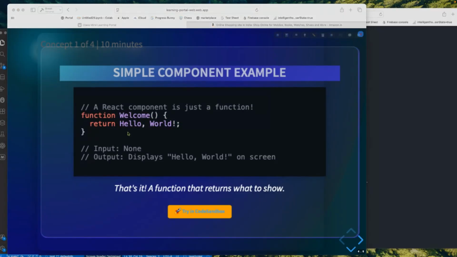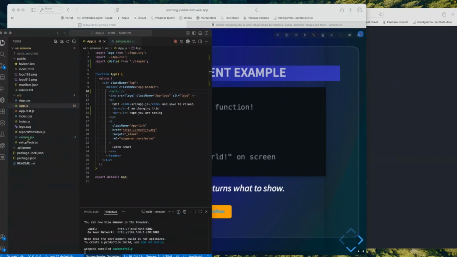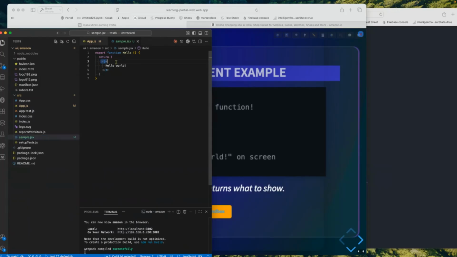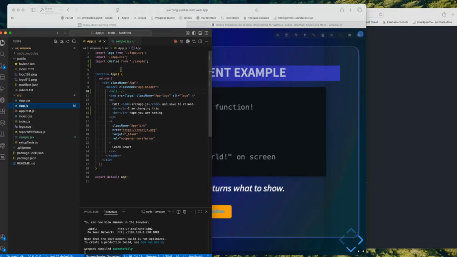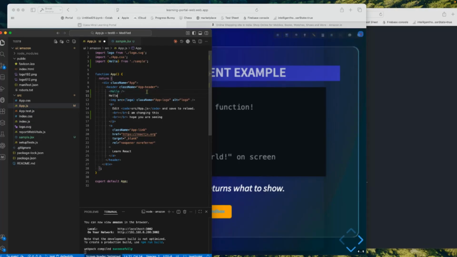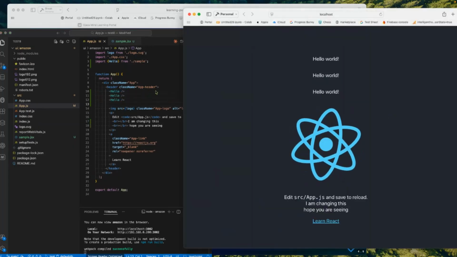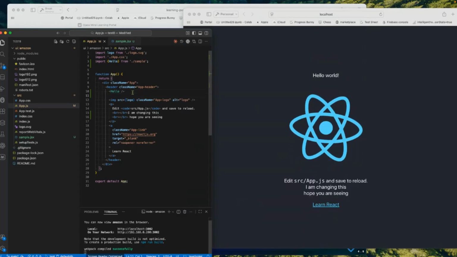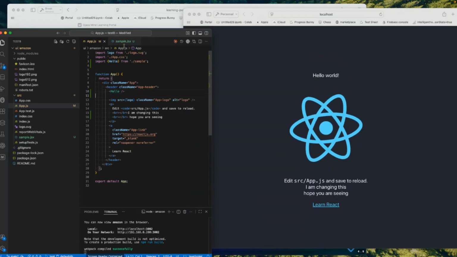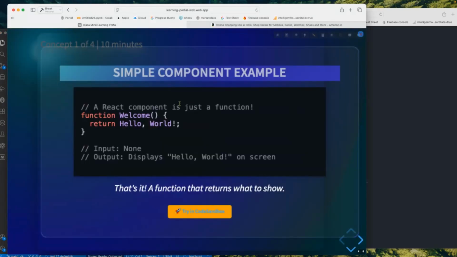So no complex setup, no weird syntax. You are just returning one paragraph, inside this you will have hello world. See, I have imported this and used it wherever I want. I can use it in multiple places also. If I want to repeat it multiple times, you can do that, or you can put it in a for loop. So this is a simple component.